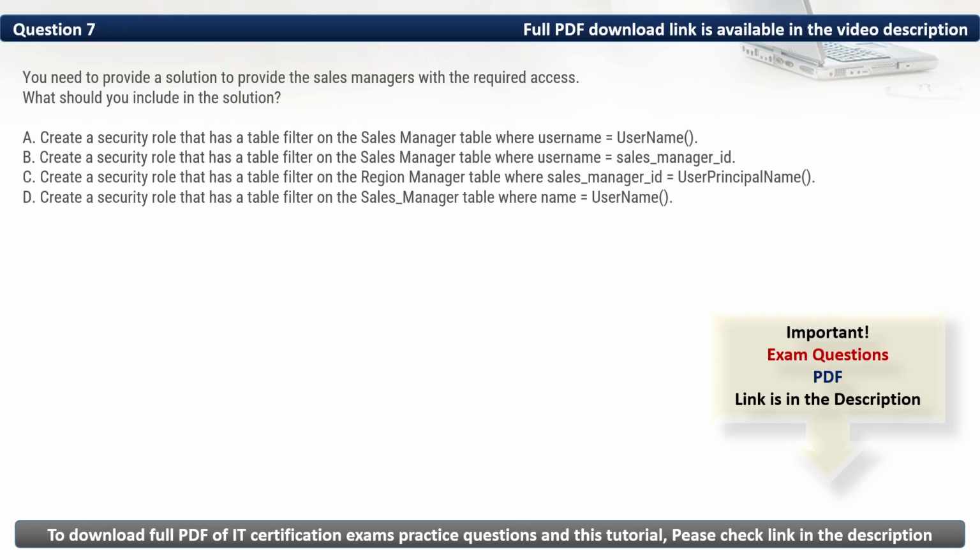Question 7. You need to provide a solution to provide the sales managers with the required access. What should you include in the solution? Firstly, let's eliminate the incorrect options. We have B. Create a security role that has a table filter on the sales manager table where username equals sales manager ID. Sales manager ID is likely a numerical ID, not a username, making this comparison invalid.